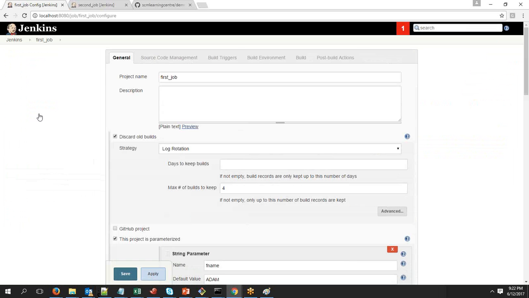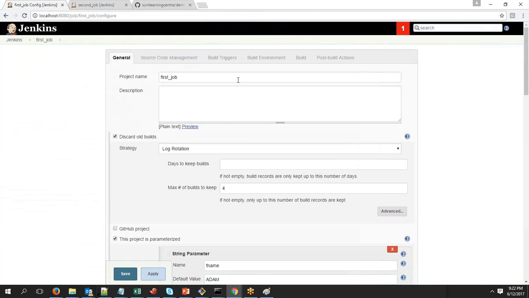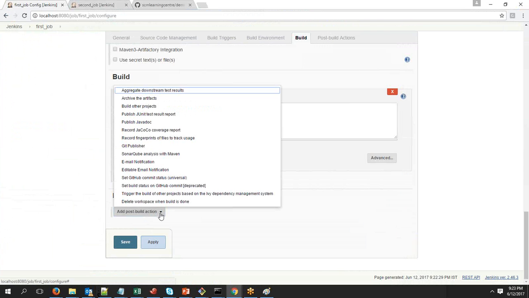To do that, you have to come to the post build action, because post build means after completing what this job has to do. That is what I mentioned here, right? Not before, but after completing, at the end it should go and call. So after you have given whatever the build step, it is supposed to go here and do the action of calling another job. On the post build action, you can specify which job you want to call.